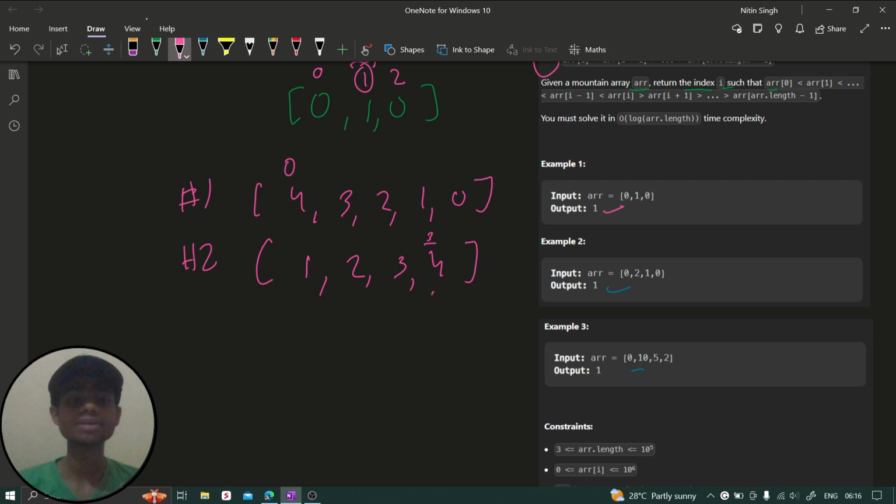So these are two base conditions: where the complete array is in ascending order, and where the complete array is in descending order, right? When the complete array is in descending order, you have to return index 0. When the complete array is in ascending order, you have to return the last index, right? So this is a base condition, and you will understand it better in the logic part. We are going to see that part as well.